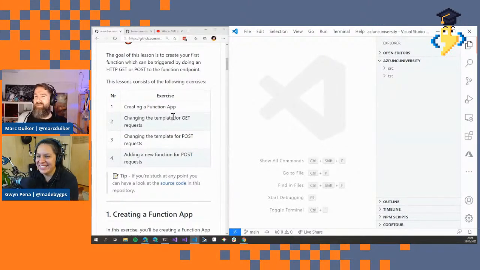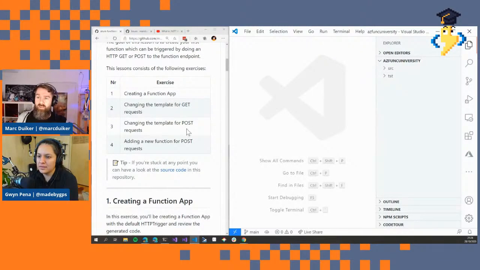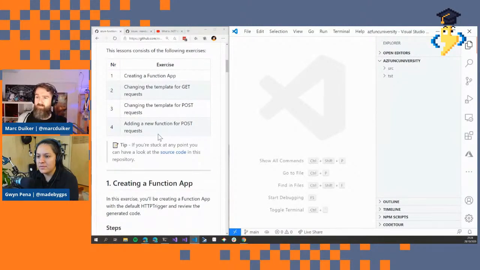The next exercise is changing that template, because the template already has quite some parameters and variables which we can change into other types of objects. Then we will change the template to also allow POST requests in a different way. And finally, we're going to add another function. So we end up with 2 Azure functions, which can be used only for POST requests.